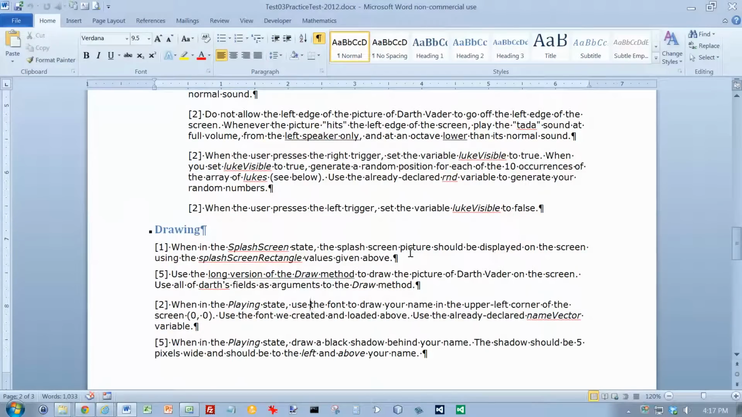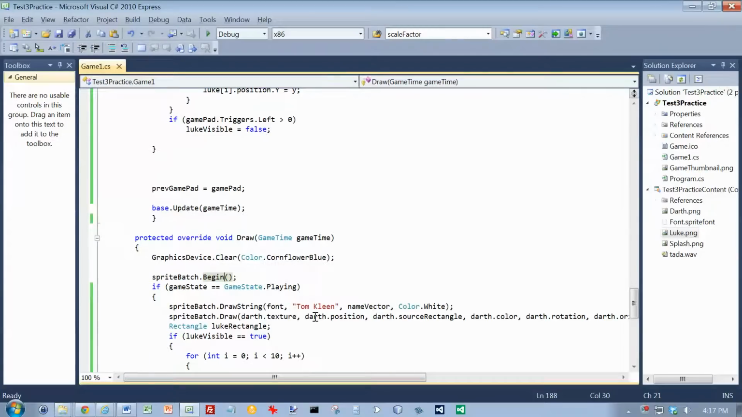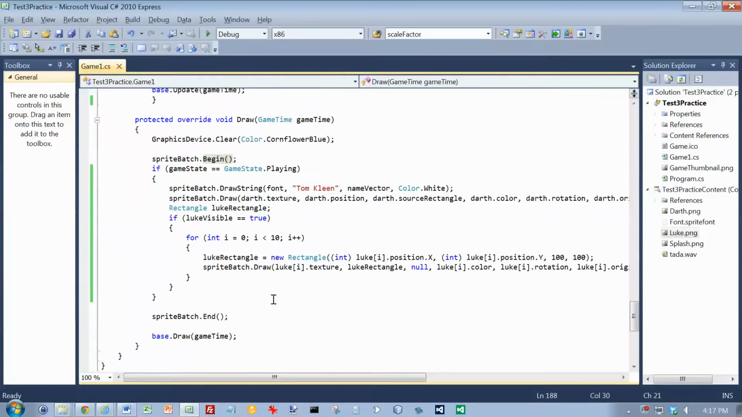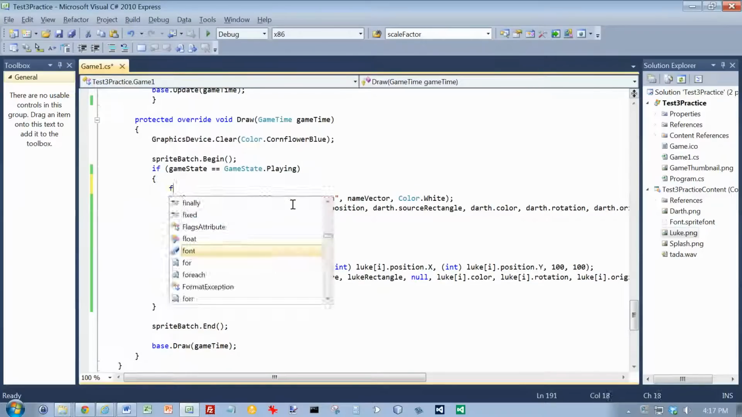When in the splash screen state, splash screen picture should be displayed on the screen. So, oh, and we want a black shadow behind our name too. 5 pixels wide and left and above my name. So that's going to require another loop. So before I draw my name, I want my name to be on top. So this has to happen before. I'm going to draw a black shadow.